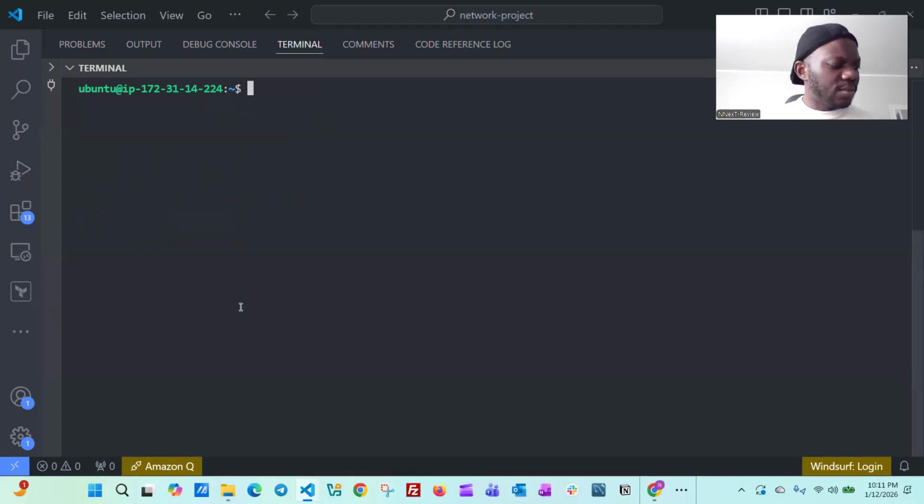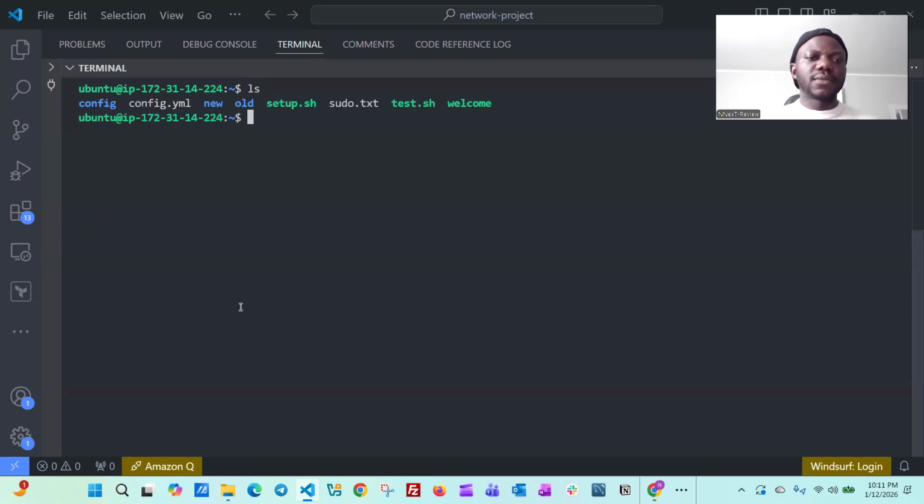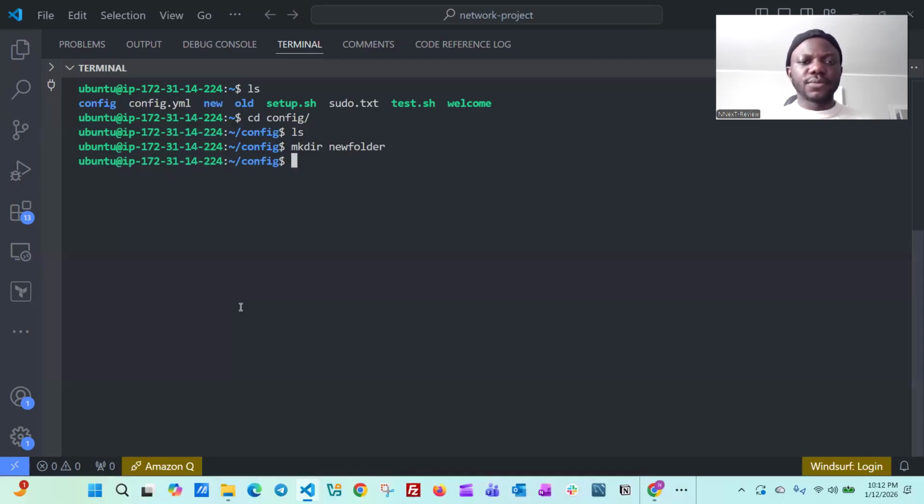What else we have? We have mkdir. If we want to create a folder, we can do mkdir. Let's see, if we do ls, let me go into the config since we don't have anything inside config. Currently this is empty. If I want to create a folder within the config folder, the command is mkdir, then you just give the folder name. I want to call it new folder, just for an example. Then press enter. Now if I press ls, I see there is a new folder, right?